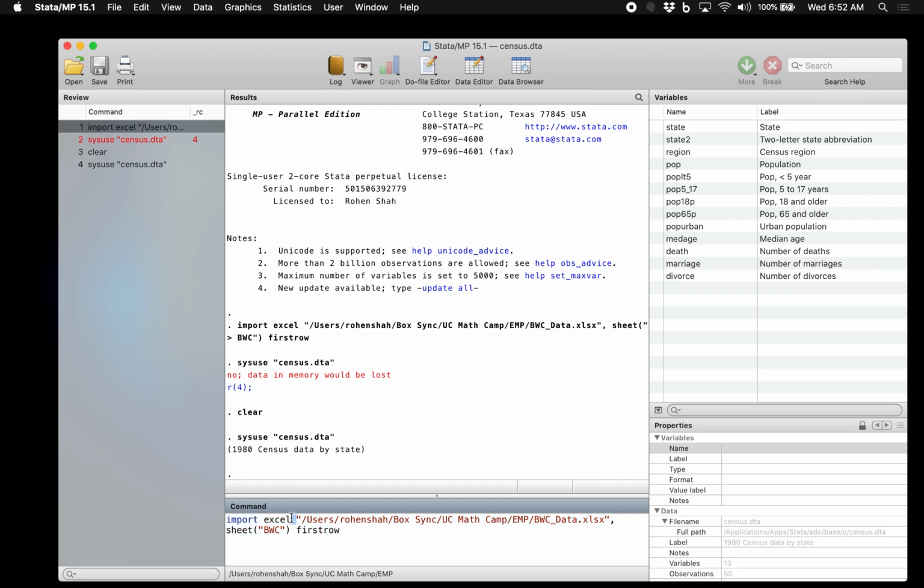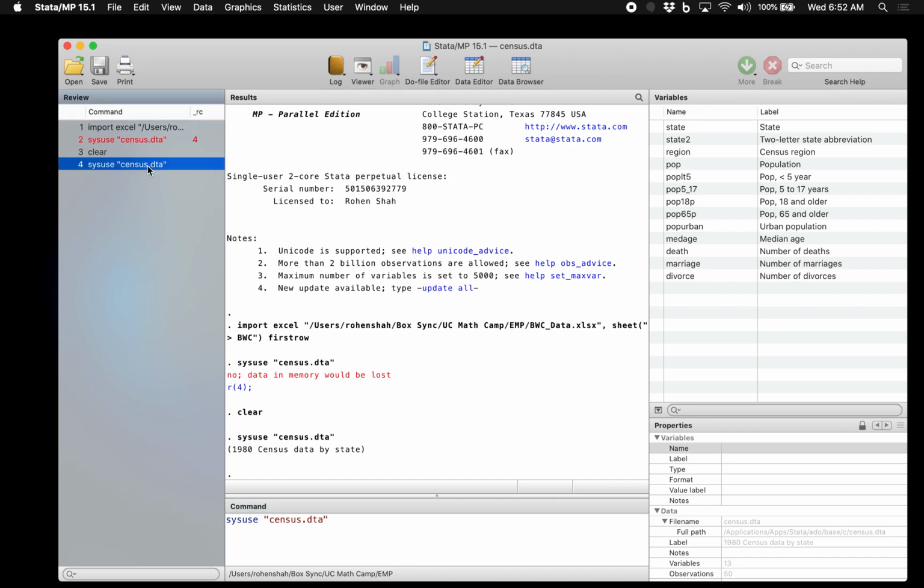You don't actually have to memorize how to do this. You could just click here, do it, get the command for doing that, and then you could recreate it easily. But anyway, so now we're here.